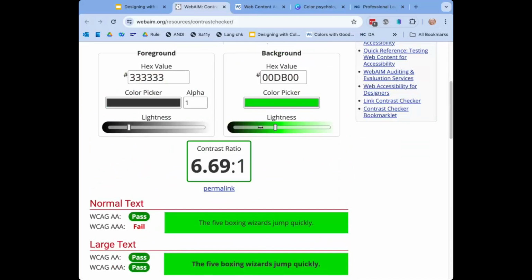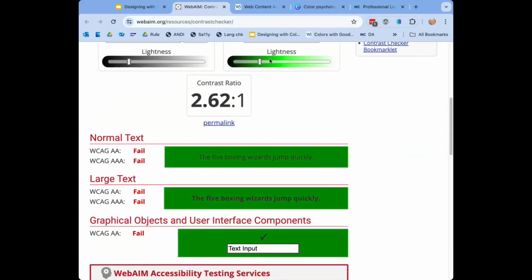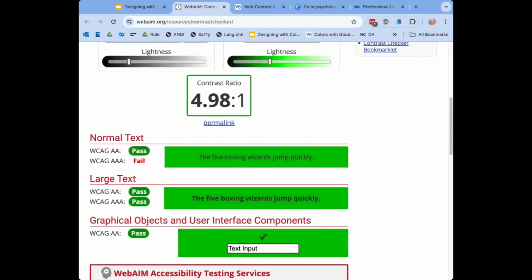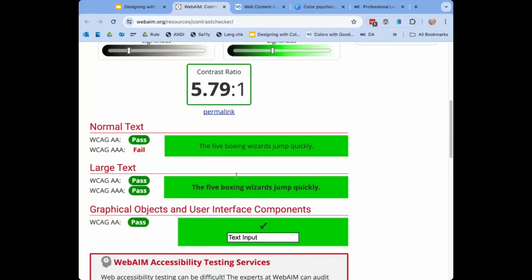Now, if I manually start making that green lighter, notice that it's starting to pass the ratio over here. So as the contrast ratio increases past that 4.5 to 1 minimum, you can see that now it's saying that it passes. Now, I think an argument can be made for usability that bright green is kind of difficult to look at. But in terms of contrast ratio, there is enough contrast between that black text and that green.